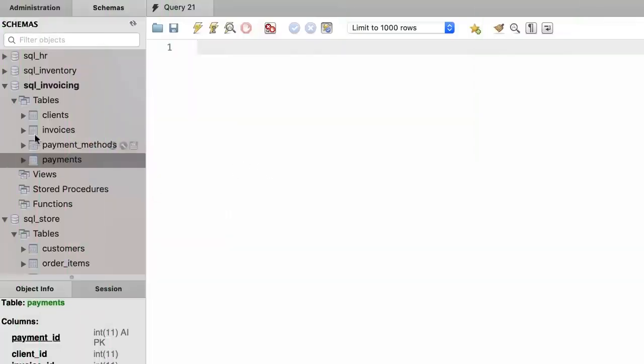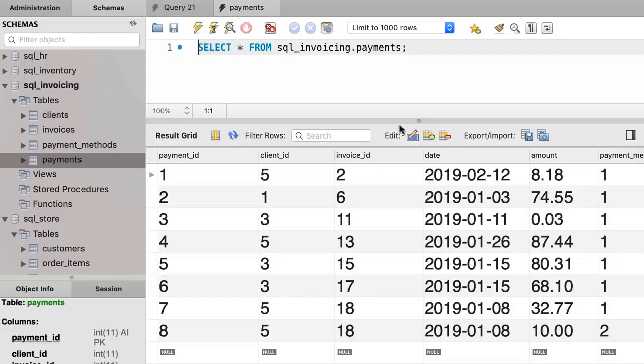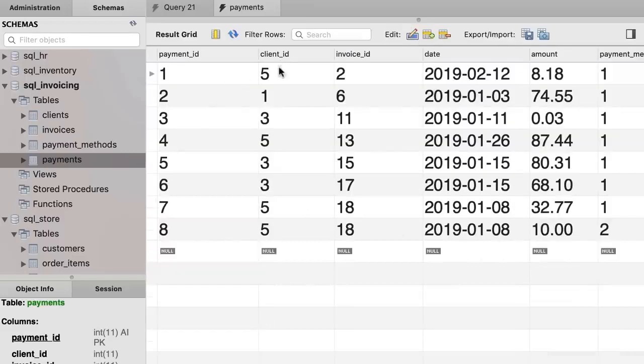All right, for your exercise, take a look at this SQL invoicing database. Here we have this table, payments, and these are the payments that each client has made towards a given invoice. Let's take a look at the data. So we have these columns, like client ID, that identifies the client. So we can join this table with the client's table to see the name of the clients.